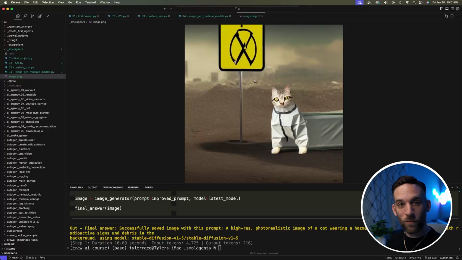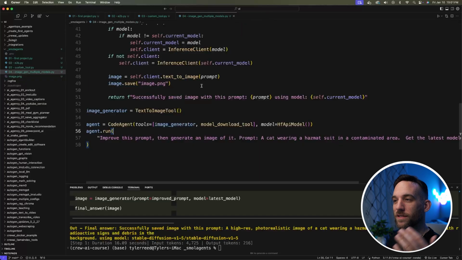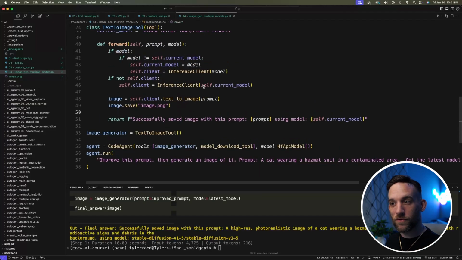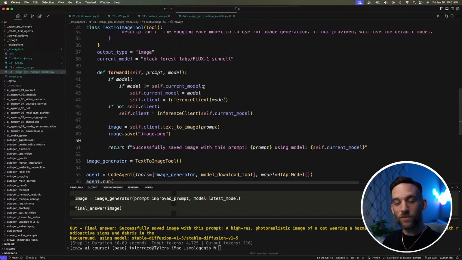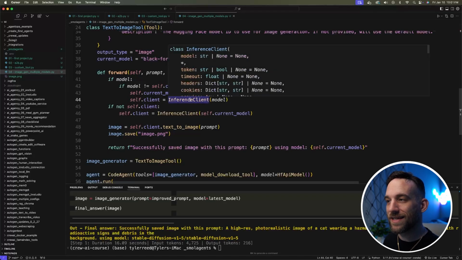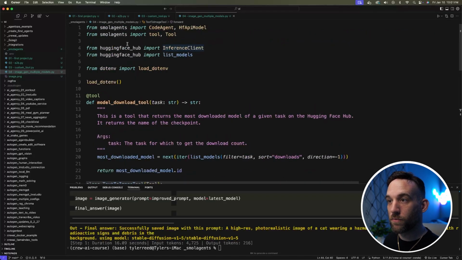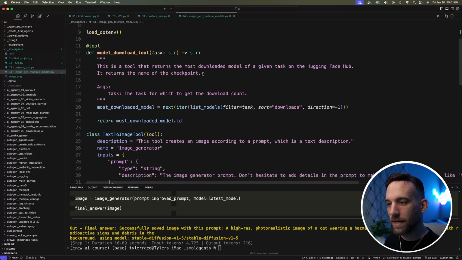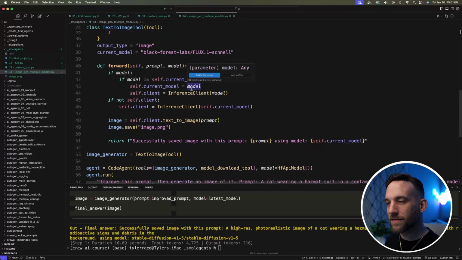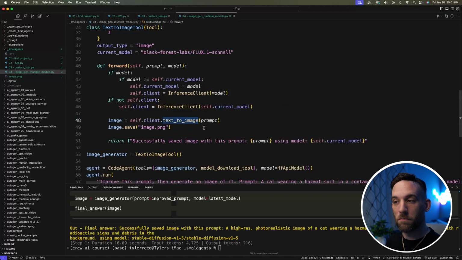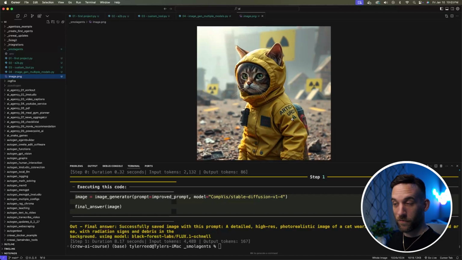Anyways, so that worked. The idea was that we were actually able to create a different tool that is going to execute a text to image. And what I had to do for that was there is this inference client that you import from Hugging Face Hub. And that inference client is what really allows you to execute the text to image, or there's any other types of models. And just for reference of a better model, this is the Black Forest Labs Flux 1 model.